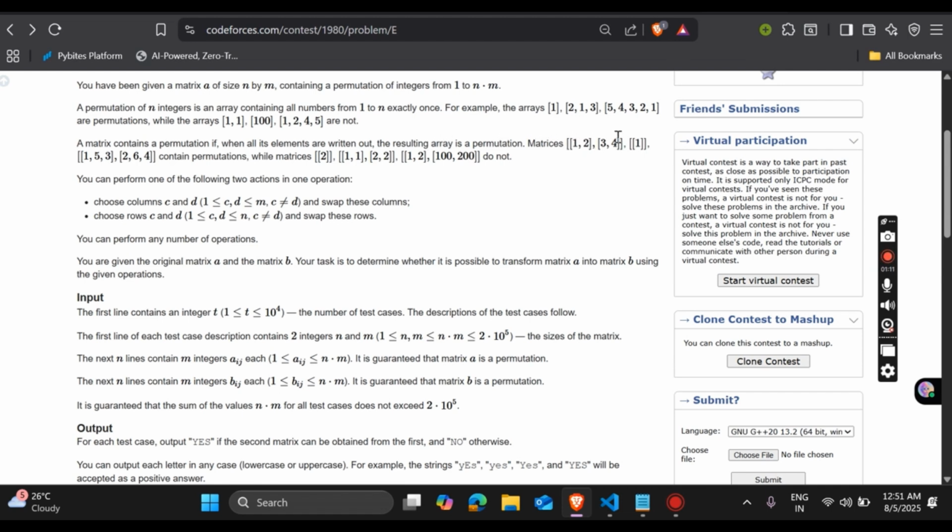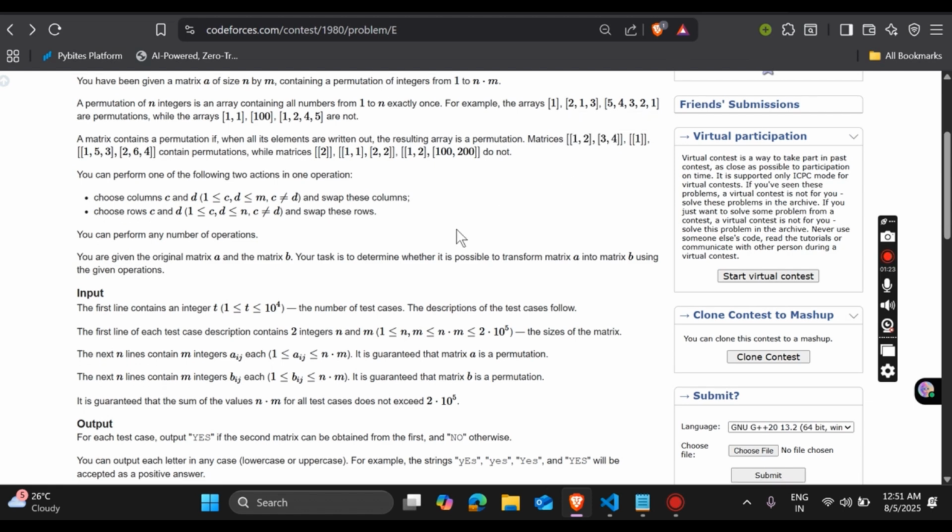Say the matrix is 1, 2, 3, 4. This is a permutation because it's a 2 into 2 matrix, so elements from 1 to 4 should occur exactly once, and that is exactly what's happening. Whereas something like this is not a permutation, because there are again 2 into 2 elements in this matrix, but 1 and 2 are being repeated here, so this is not a permutation.